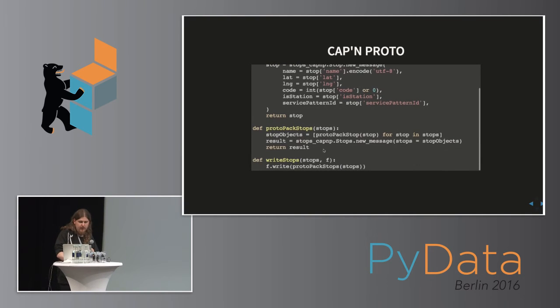Oh, no, it works. So then when you want to pack all of them, you basically do the same thing for all of the stops. You just say a new message, and you assign the values that are the list of stops that you create. And the way you actually turn it into a binary file is to take the resulting proto object, and you just write it into a file using the write method. That's pretty simple.